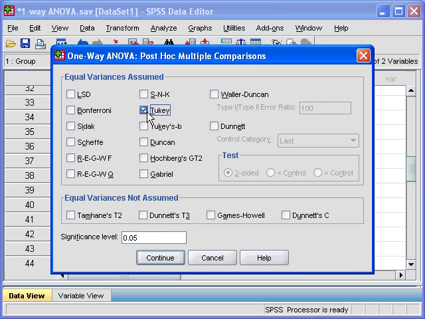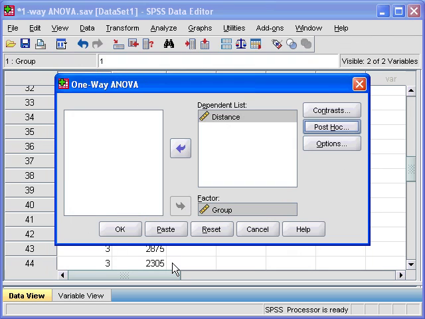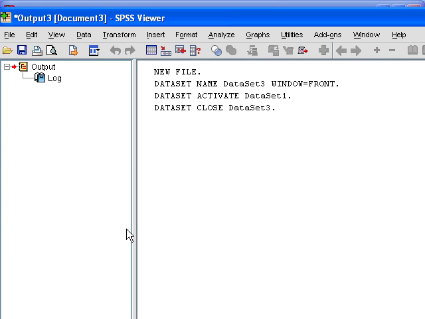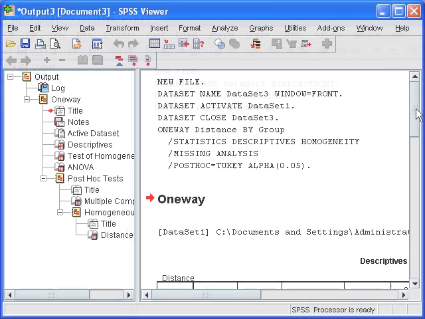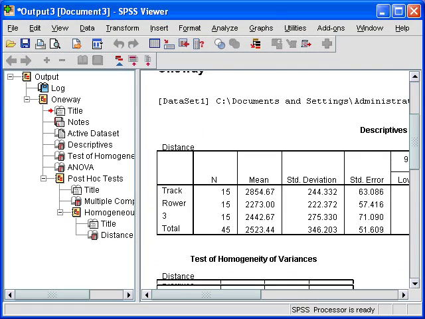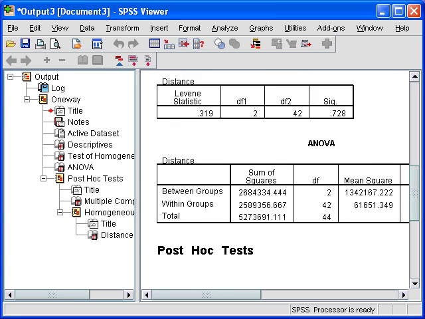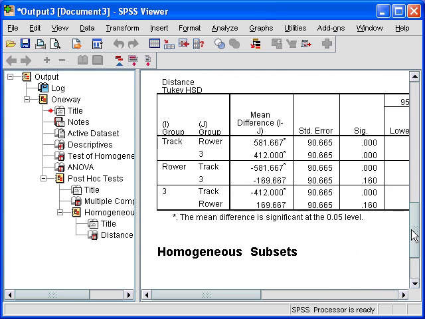Click Continue. From post hoc tests, choose Tukey's so that you will be able to determine where any differences, if there are any, lie. The output will automatically open in a new window. I'll go through each box, highlighting the most important numbers.